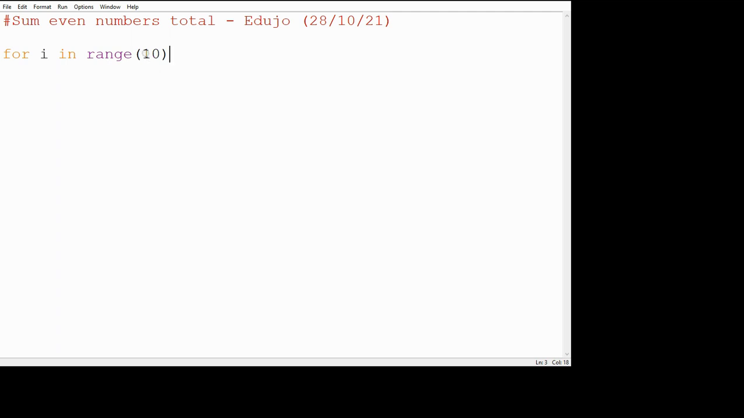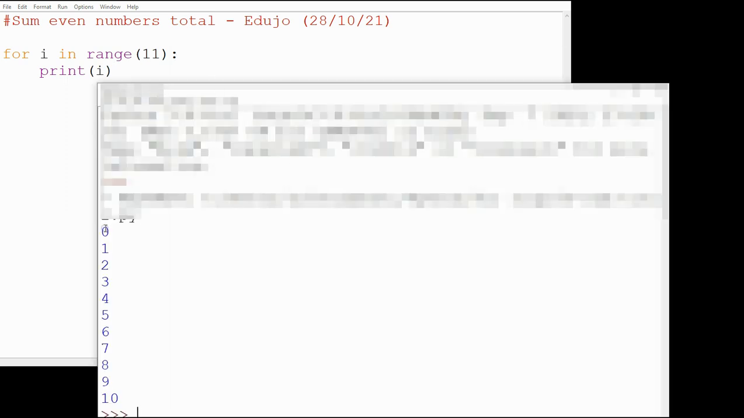So it defaults at 0, but if we want to count all the way to 10, it's going to be one less than that, so we need to make that 11. And I'm just going to print i so we can see what it does. F5, enter, so that is 0 to 10. Right, there we go. So we've got all the way from 0 to 10, but now we only want to add 0 plus 2 plus 4 plus 6 and so on.